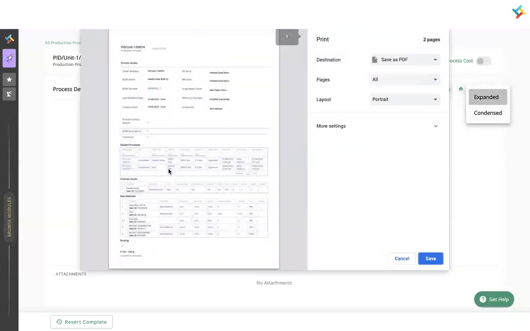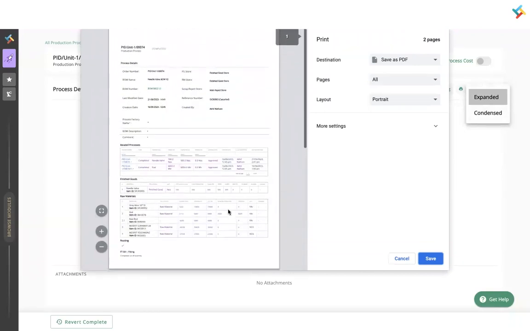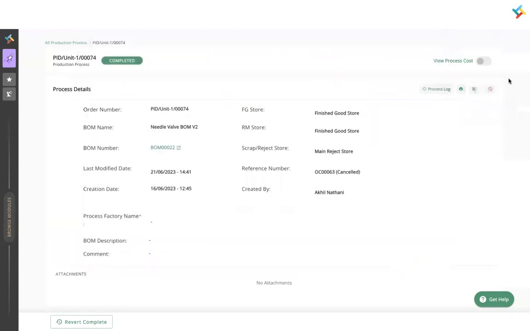So suppose I simply select expanded, please check, all the detail came in here. That means if there are sub-processes, its raw material will also come in the same production process. You can very well go ahead and use the print option here. You can change the destination and select the printer, and then you can print it. You can use the portrait layout or the landscape layout, and accordingly go ahead and print it. Now what is in the condensed?